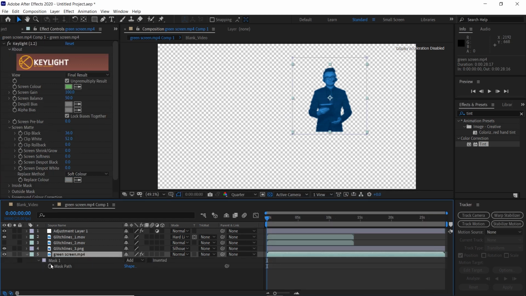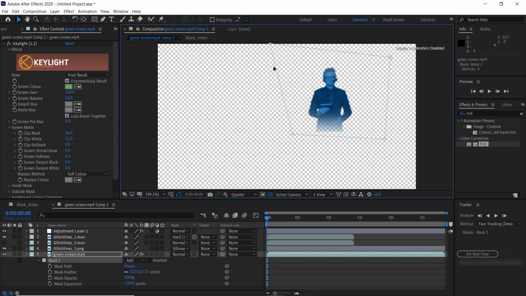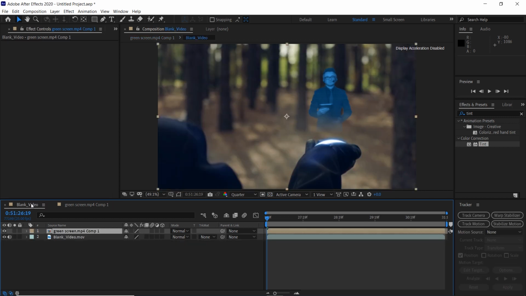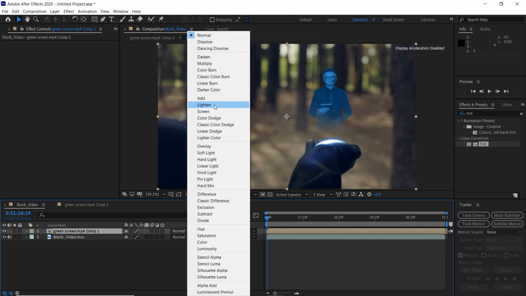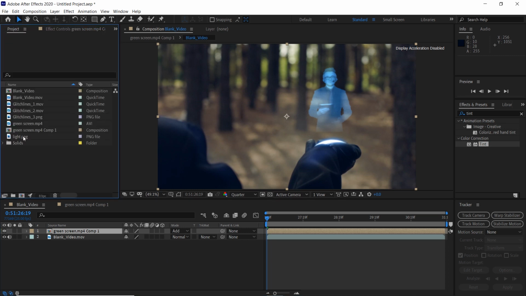Open the mask of the green screen layer and increase the mask feather and decrease the mask expansion. Now change the mode of the composition to add. Add the light image.